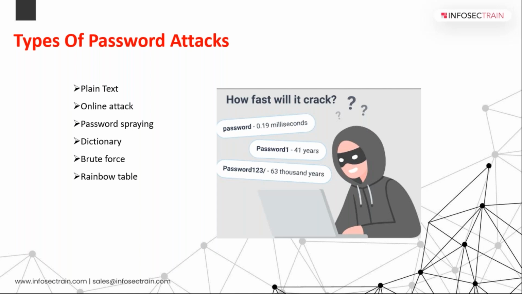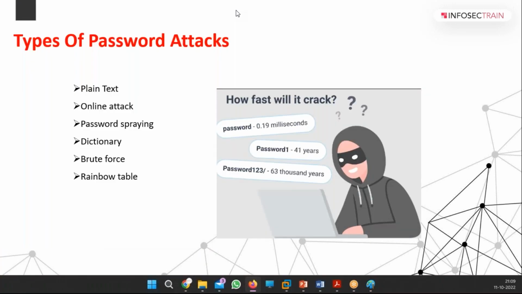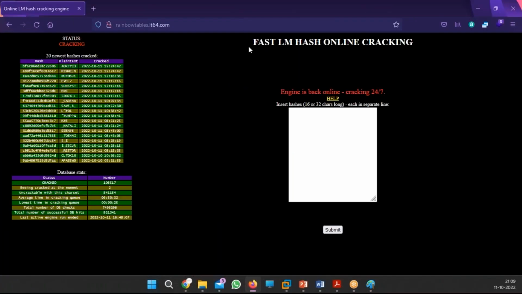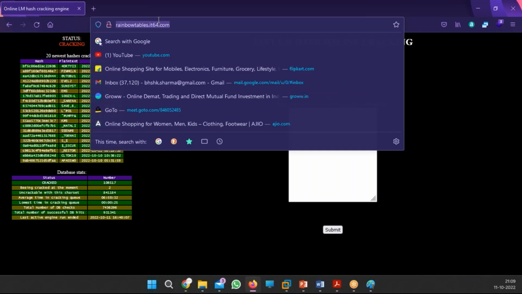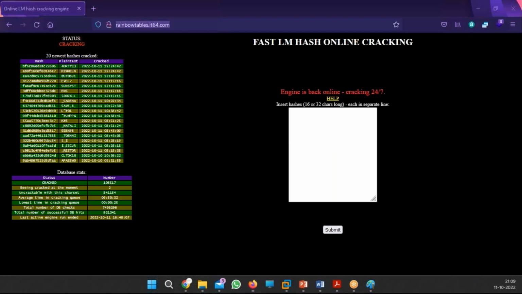Okay, now inside this rainbow table, inside the database of the rainbow table, all the passwords have been stored. Can you see over here? This is what your rainbow table is, and you can find multiple websites which are hosting this particular database.